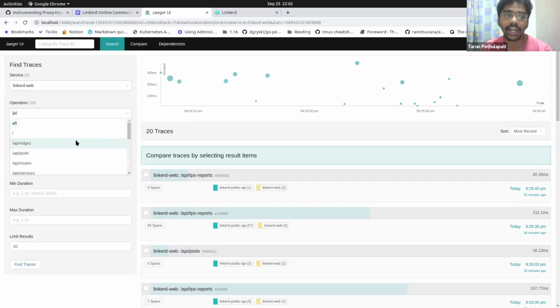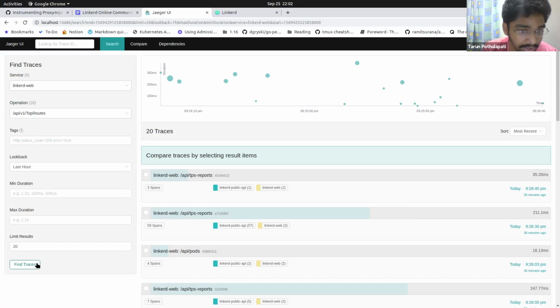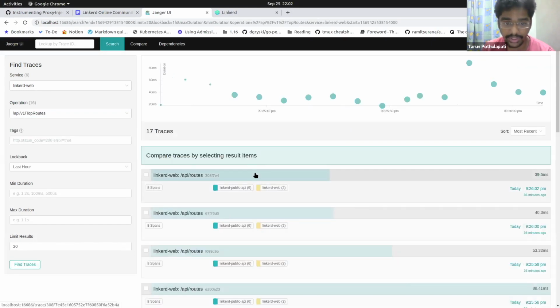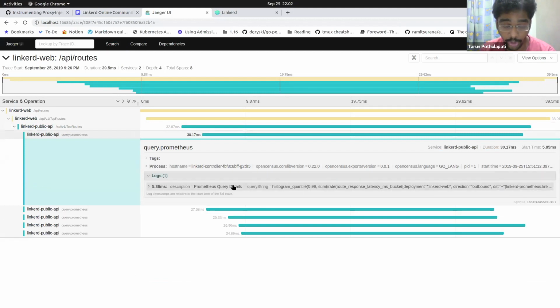Now we can also tag based on the operations. If we go and see here for the top routes, etc., we can see the spans for it. As you can see here, the Linkerd web route is talking to the public API, and then the public API is doing some Prometheus queries. If we want to further drill down and see what all Prometheus queries it's doing, we can see the query also.